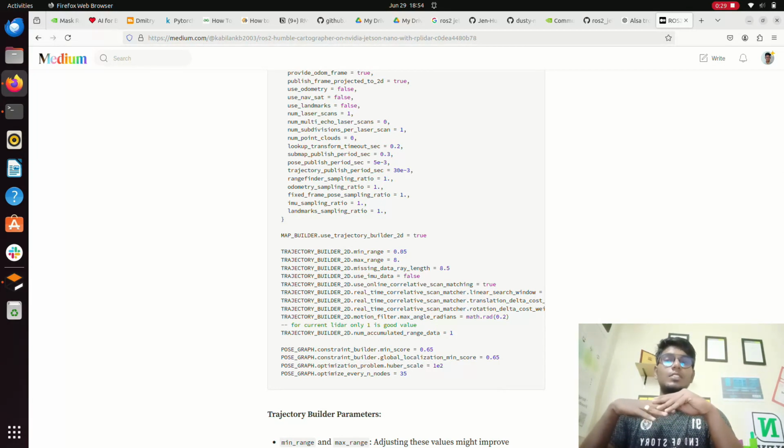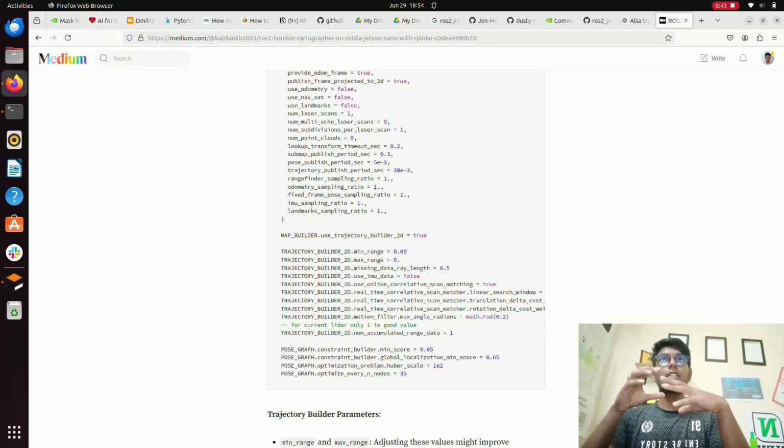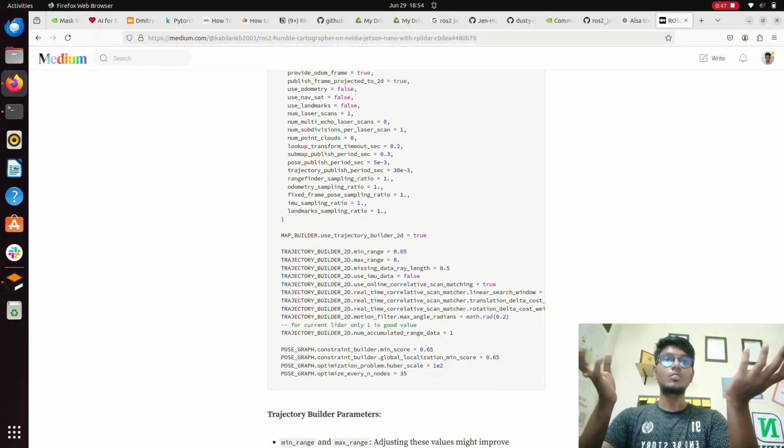So in this video we will integrate the Cartographer mapping without odometry information, and we'll build the map. I already wrote a blog on Medium, so you will get an idea how to integrate Cartographer mapping without odometry information, with the scan and TF information we need to do the mapping. So yeah, we'll start the video.